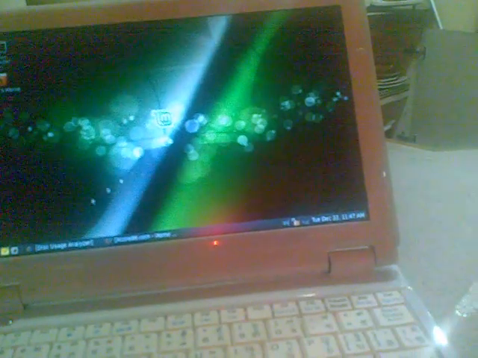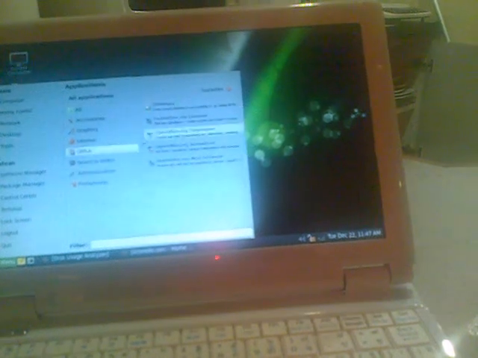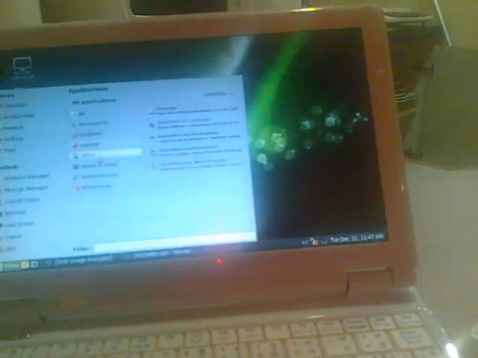You can see the windows are coming up reasonably fast. I'll slow this down here. And here's your main menu, start button. Different applications. This has OpenOffice and everything already installed.